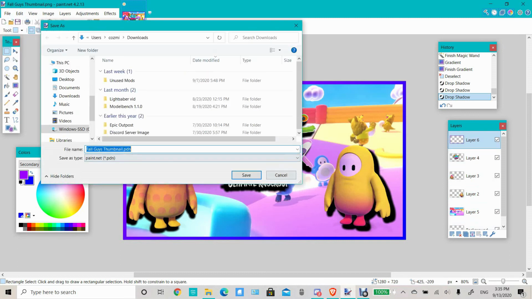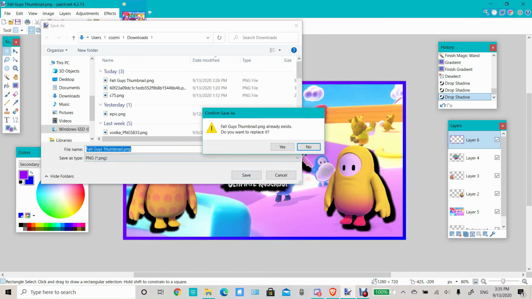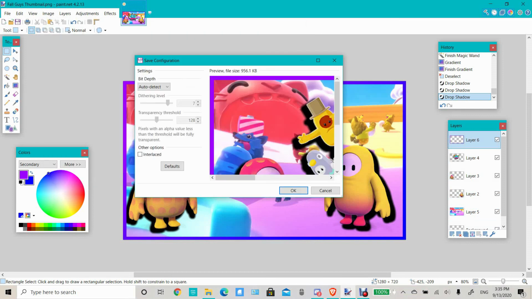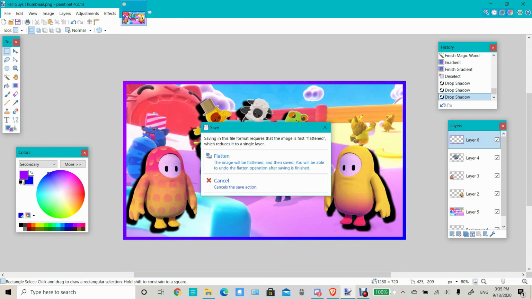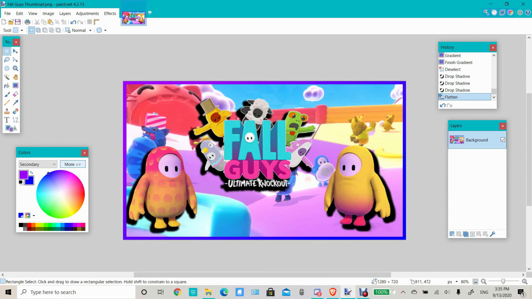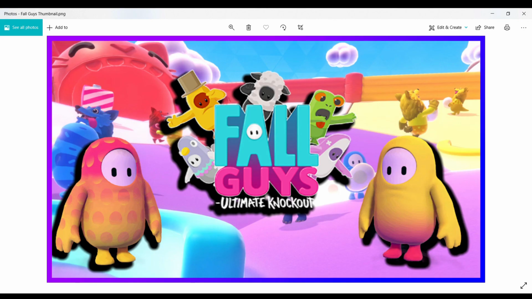Here, let me show you. So, File, Save, PNG, Save. I'm going to replace the one I already have. Press OK, and then flatten, and then boom, just like that. Here we go, and here's our image.